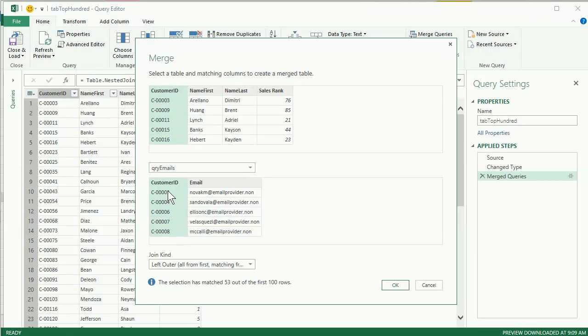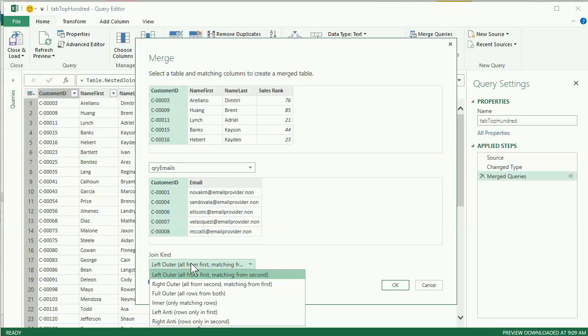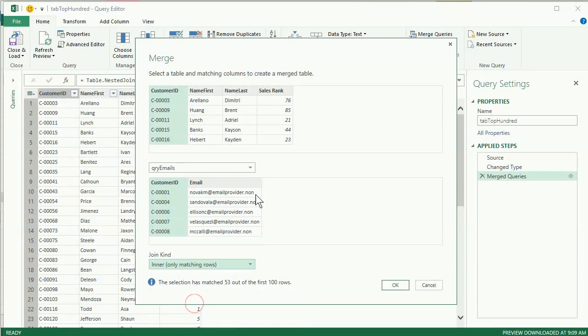Not always perfect, but we could tell that customer ID, clearly, these values seem to be the things that we're looking at. However, this isn't a left outer join. We're not just going to add columns to this table up here. We only want sort of the intersection of these two tables, the ones where the customer ID appears in both. So we're going to change the join kind from left outer to inner. Okay, and that's what that means. So an inner join is a join where we only include rows where this key appears in both tables.